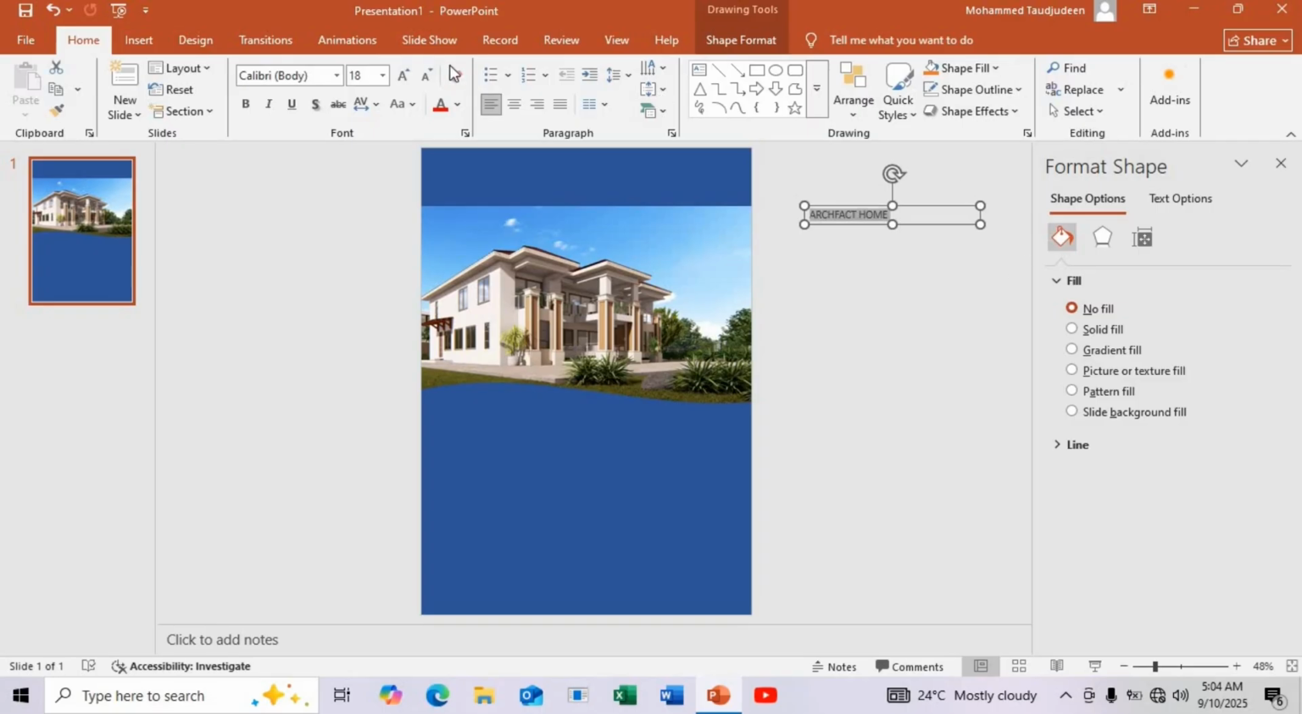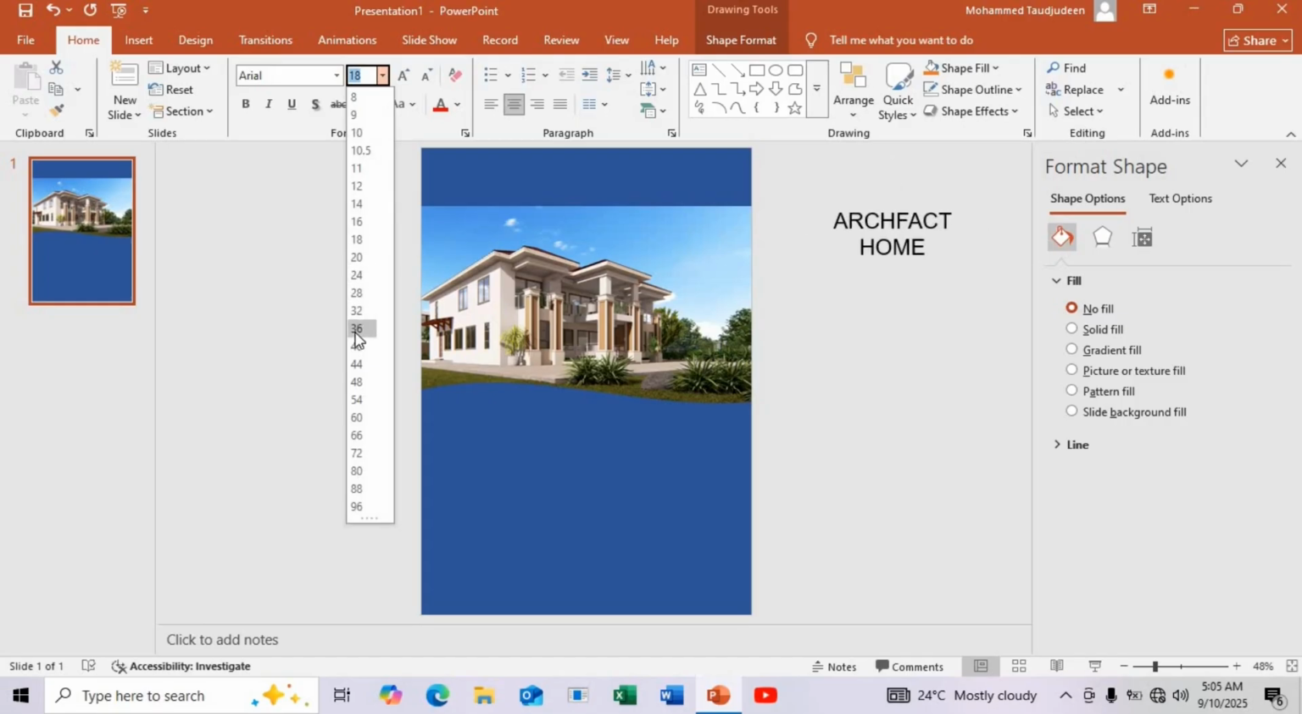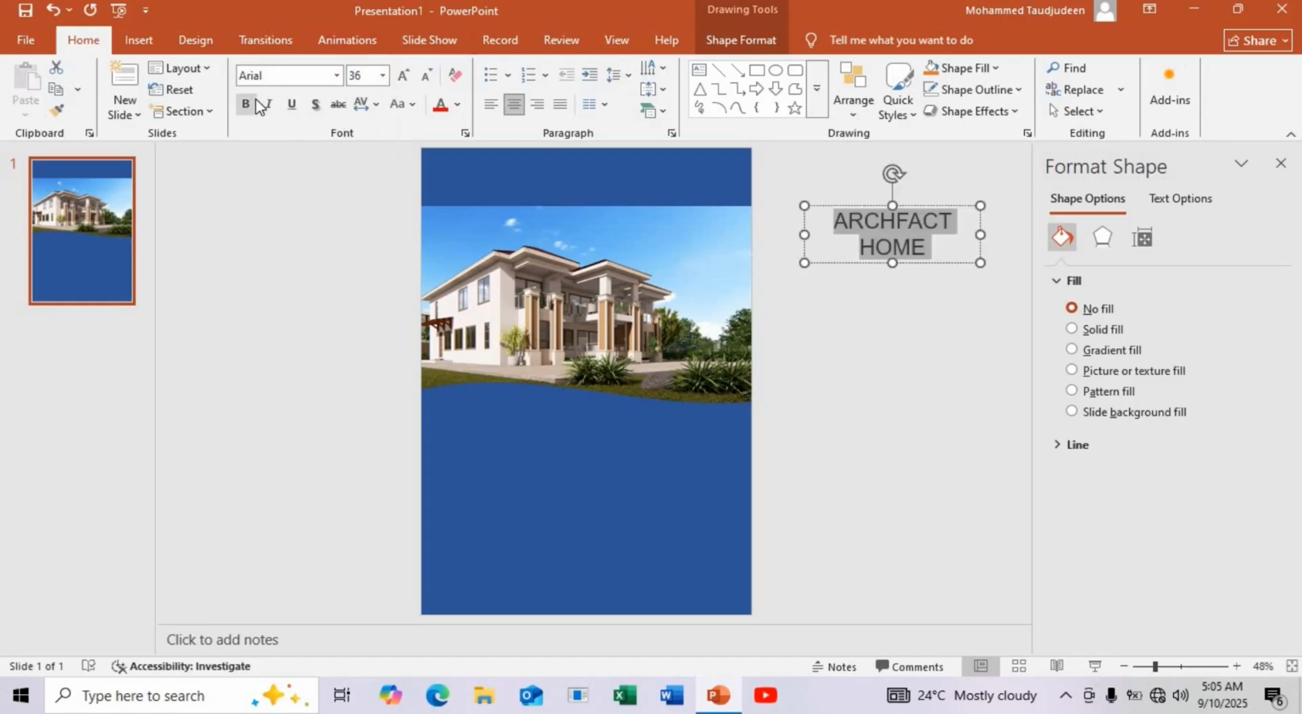Alright, I select this and now format it by making some changes to it. I'll align it to the center, and the text I'll make Arial. The size of it, I'll make possibly 36. Alright, let me make it bold.